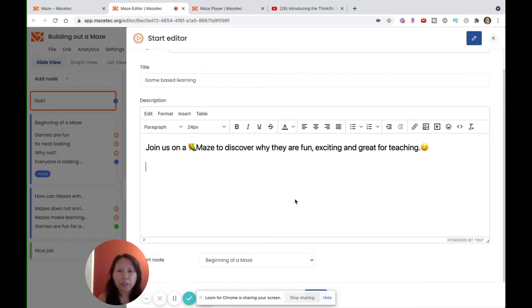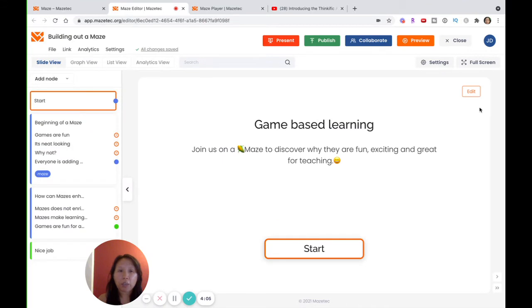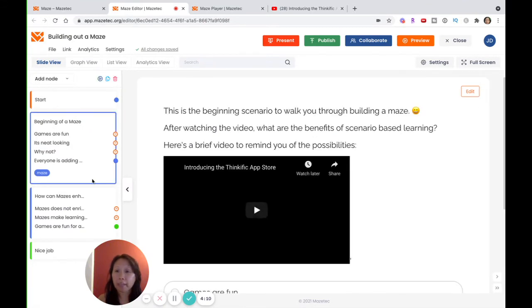So I started it with this start button, and now I'm going to click save. I can always tweak it later. So let me go through the first maze that I've created.